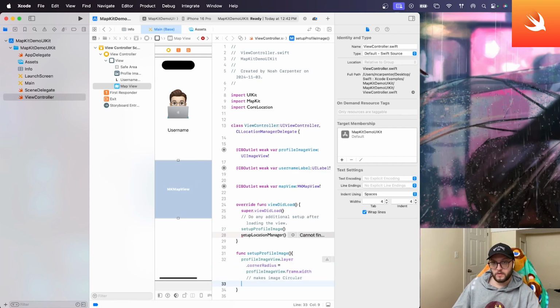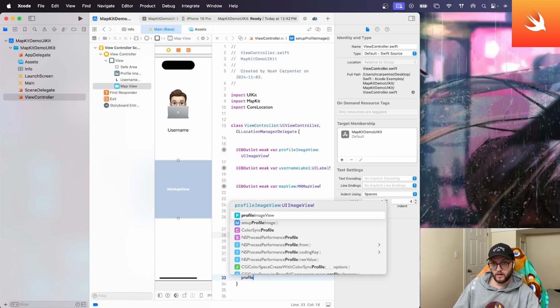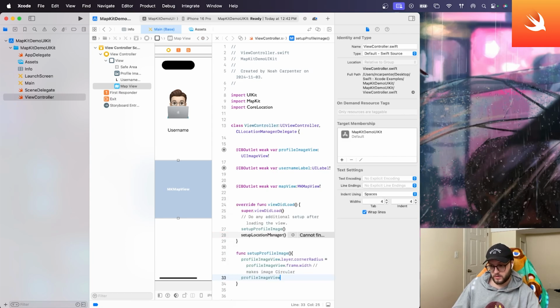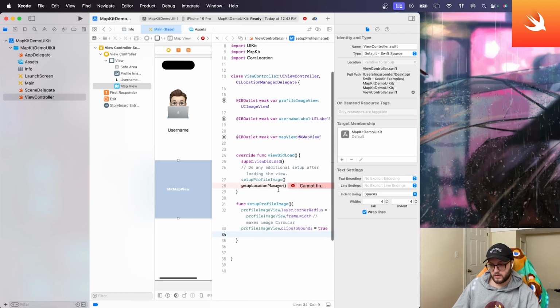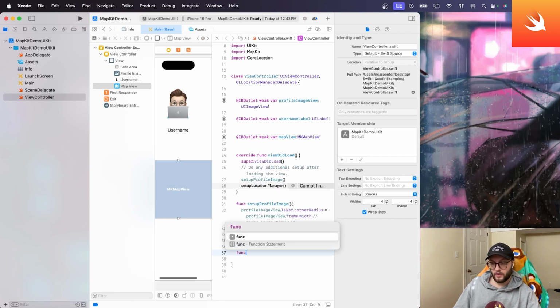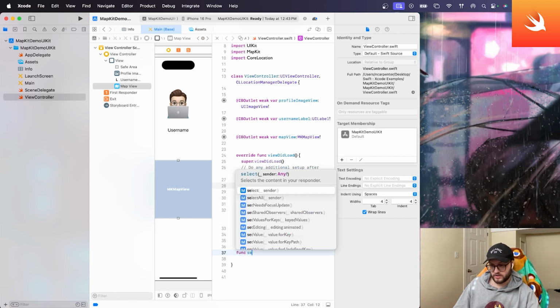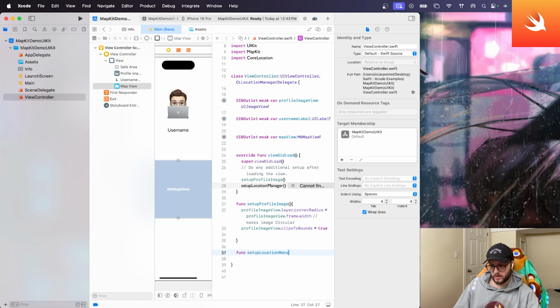Next, we're going to be setting the profileImageView dot clipsToBounds equals true. And then, that actually should be okay. If we need to fix anything else later and add a background, we totally can, but let's just leave it as is now. We'll add our other function here, and this is our setupLocationManager.